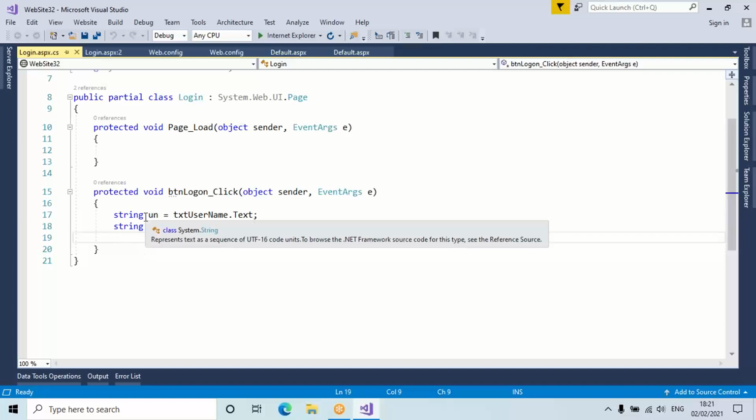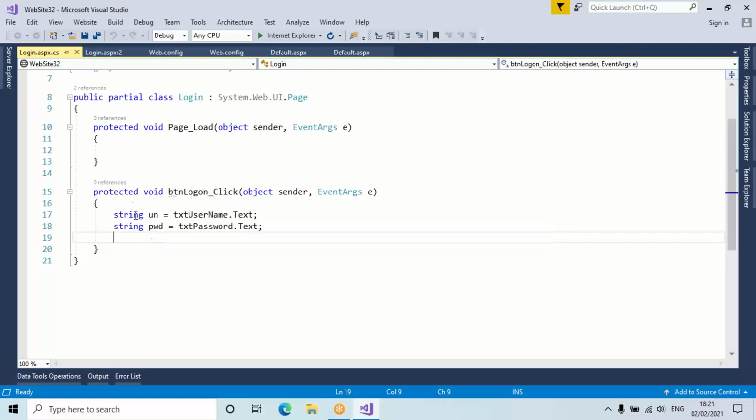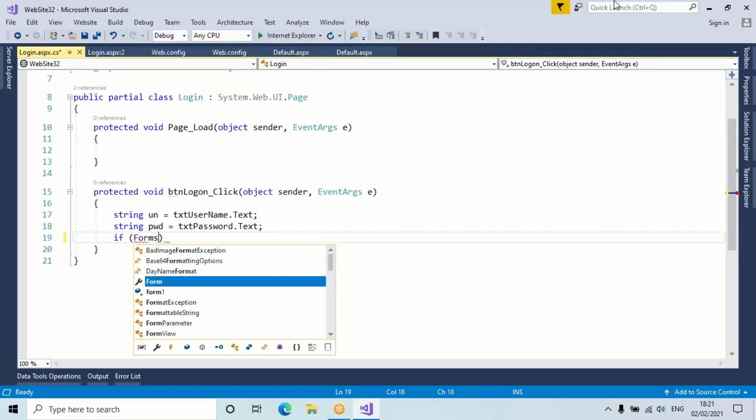Okay, now what do you want to do? You want to check this username and password, whatever you gave. Where do you want to check this? You want to check this in the web.config file. So I write one if condition here. If I write FormsAuthentication.